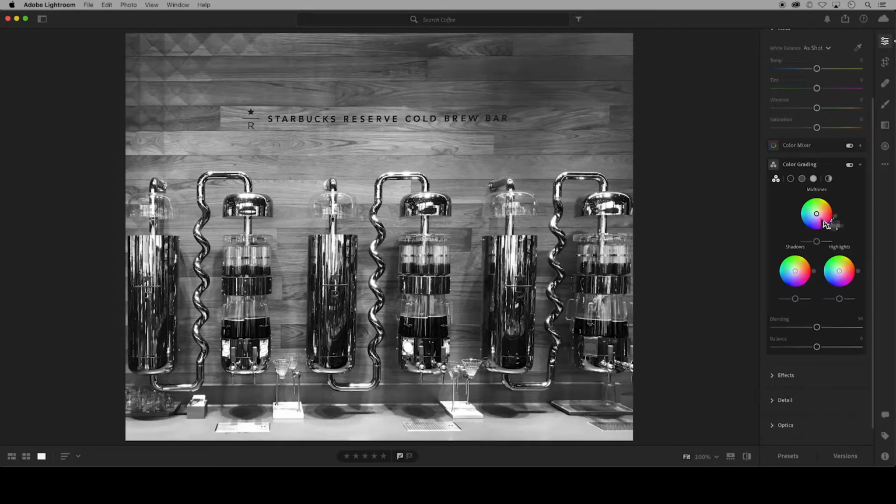But you won't see any changes on a black and white image yet because the saturation for colors has been removed. Click the saturation point in the middle of the color wheel and drag it to the outer edge to add more saturation back into the image. Now when you move the selection point, you will see the midtone colors change in your photo. And I'll choose a fun green for this image.